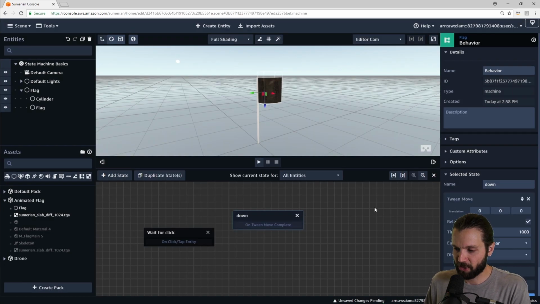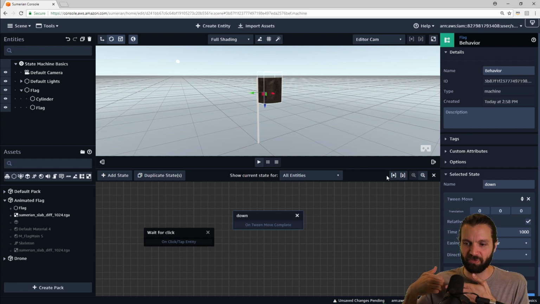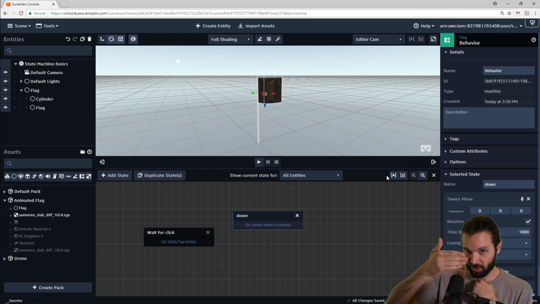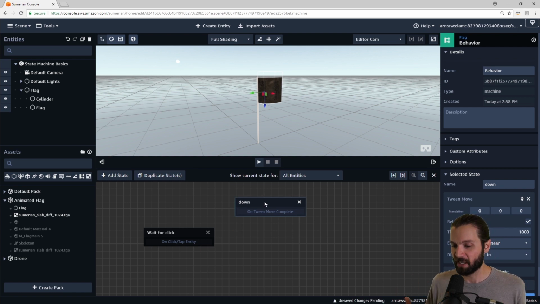A tween move action, or a tween action in general, is an action that shows the change from one position to the next. If it just moved instantaneously from up to down, it would appear here and then appear here in the next frame. We don't want that. We want it to actually show the movement from this position down to this position. We want to see the animation happen. And that's what tween does. It shows what's called the in-between stages of that change.